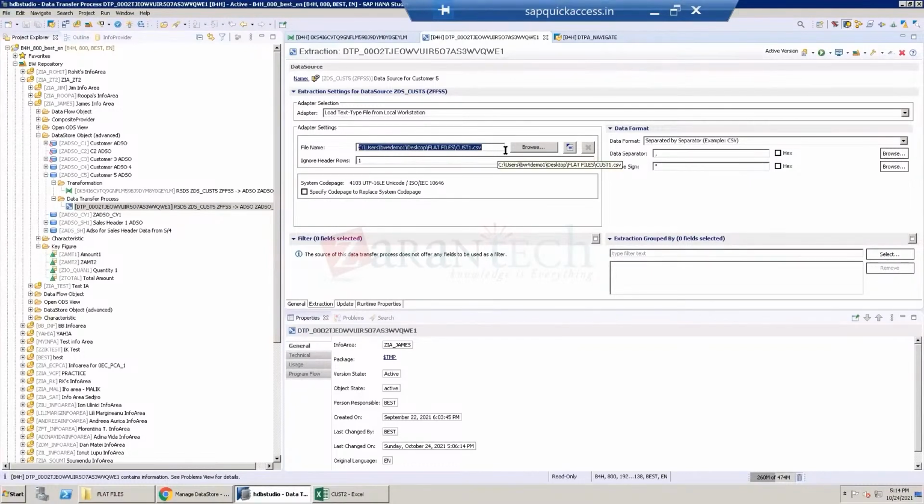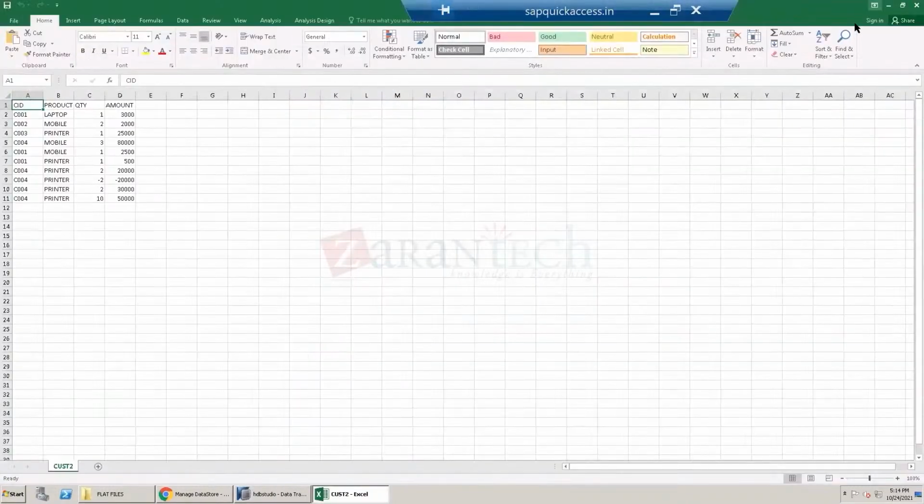Oh, okay. This is the file location. What I am interested in is whether I'm using the customer 1 file or the customer 2 file. I'm not using customer 2, so I will close this customer 2 Excel. I'm using customer 1 Excel.